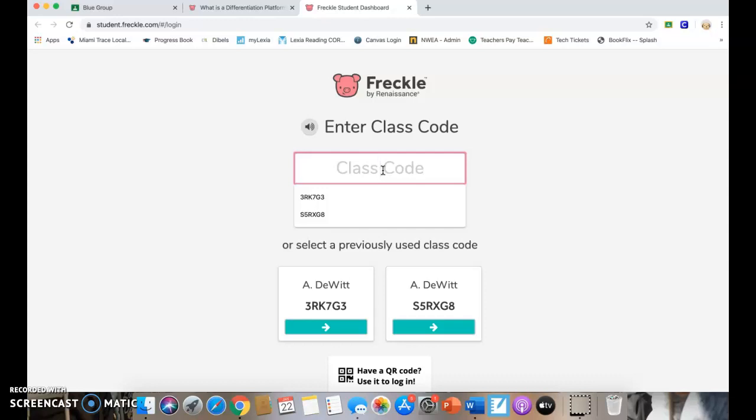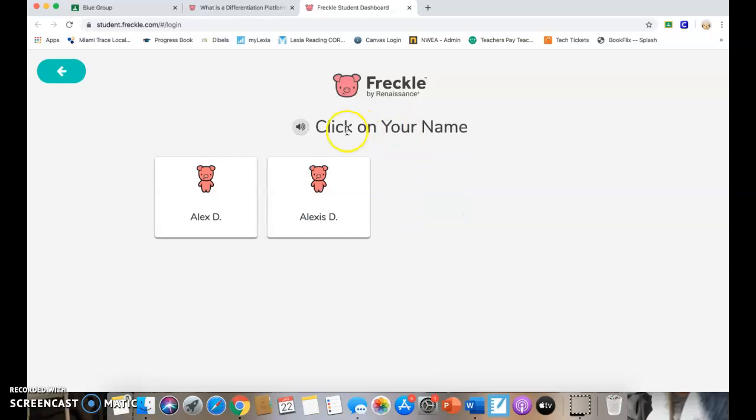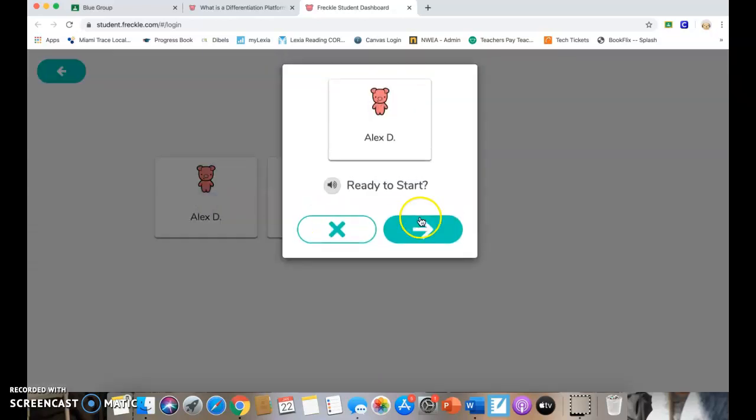Your class code is going to be 3RK7G3. Click the green arrow, and here you will find your name. If for whatever reason you're unable to read what it wants you to do, if you click this speaker button right here, it will play the text for you. So go ahead and find your name and click on it.